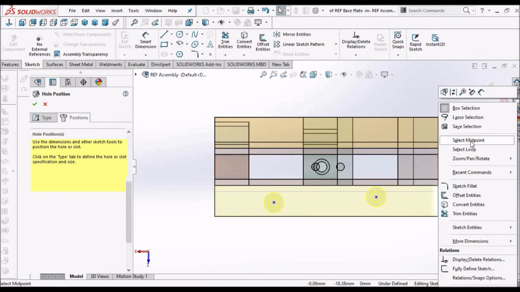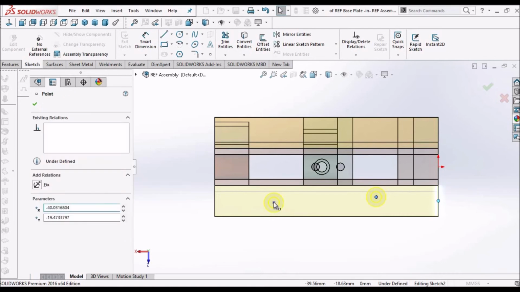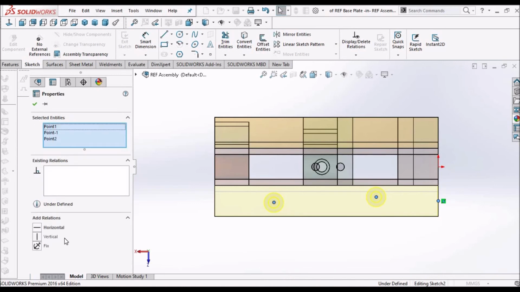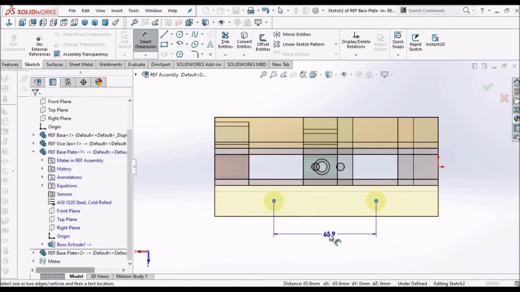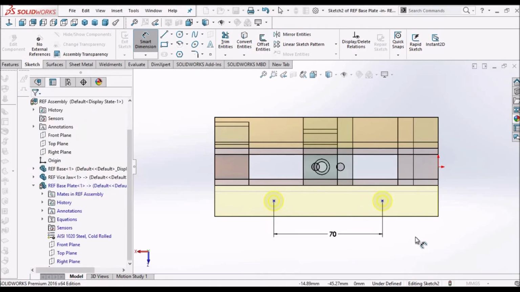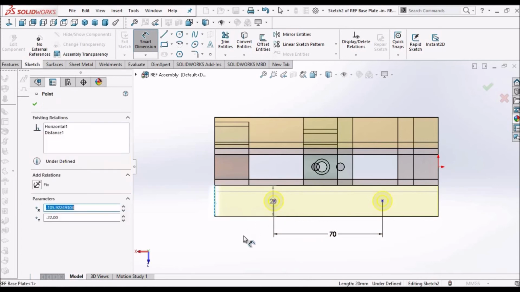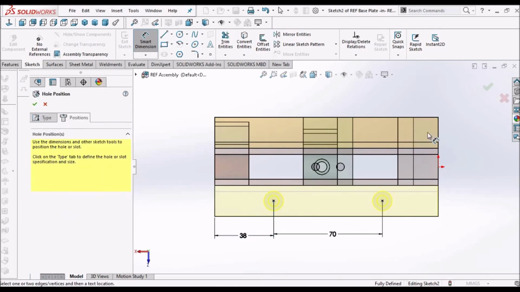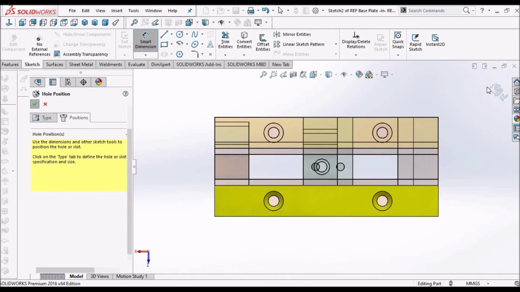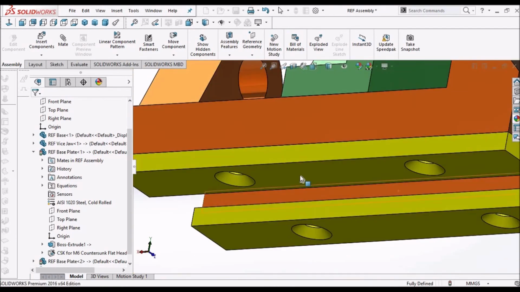Select this edge, select midpoint, select this point and this point. All the 3, make it horizontal. Distance between two points is 70. This is 38. See here, the holes are created now.